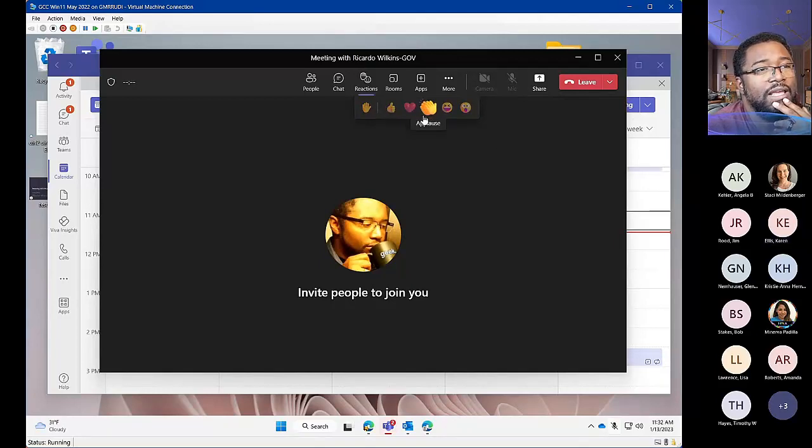Right. Yeah, that's my go-to as well. Whenever I clap, I don't just clap once. I smash the button and make it look like the whole room's clapping.